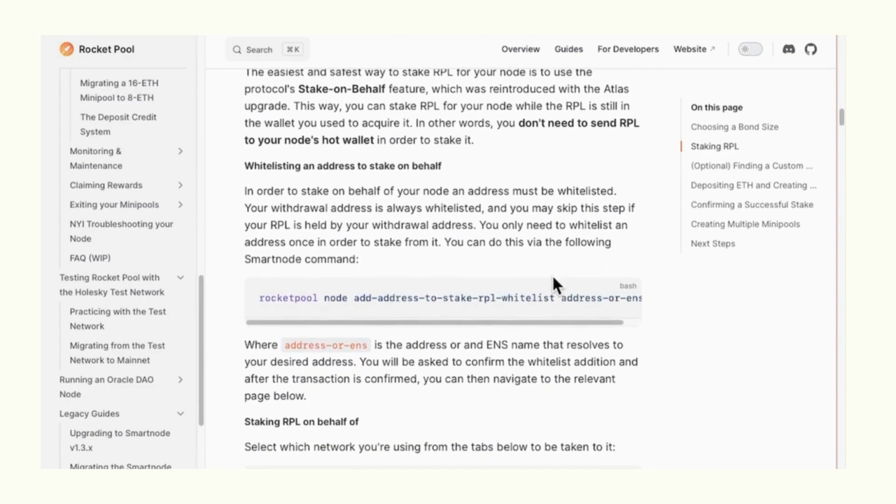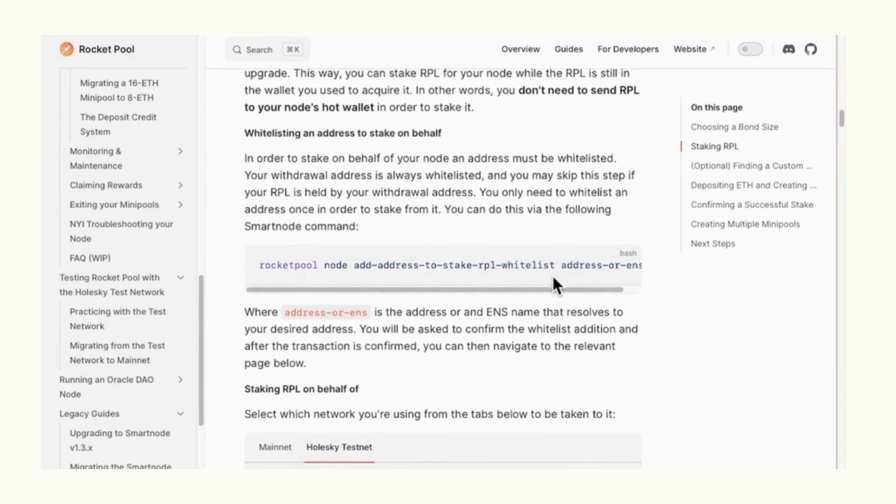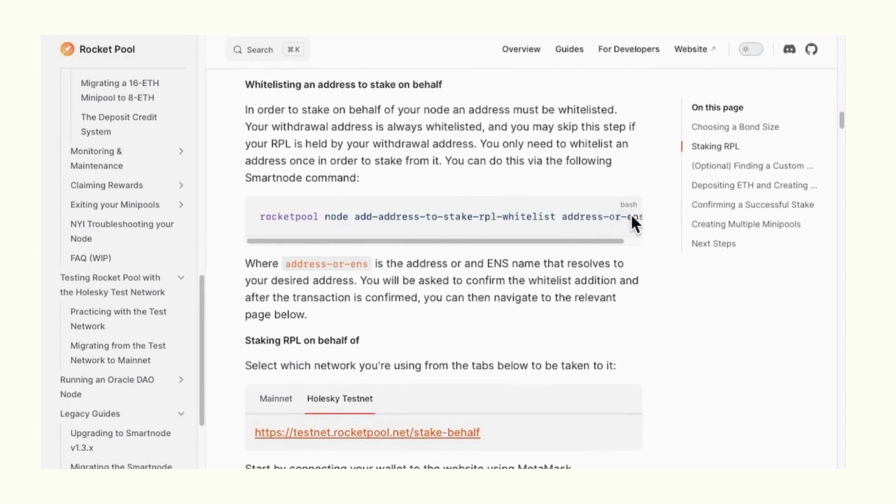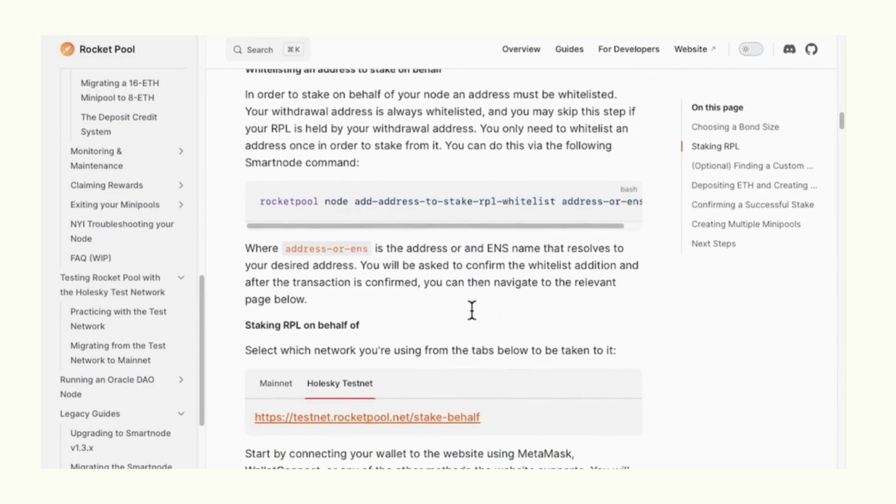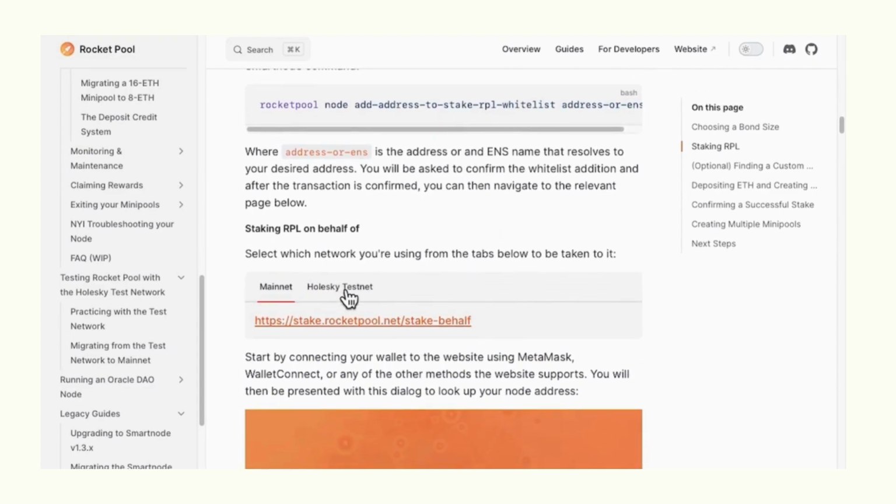Follow along with the document stake via website. You can copy and paste the command for whitelisting your address, stake on behalf there. And after this, we can jump on over to the website. You can click the scroll down button on the Holsky testnet site to direct you to the page.